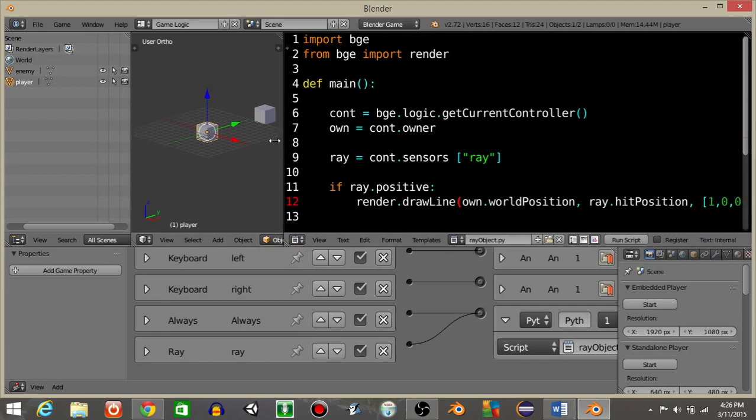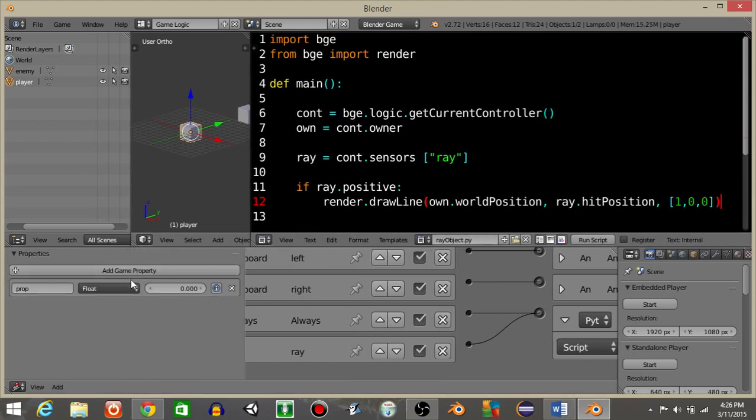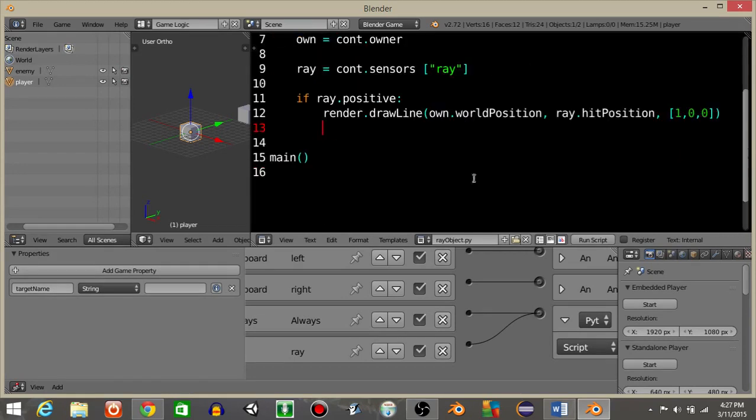Okay, now what we're going to do is add a game property to our main player like this. This property will be called target name. And what we're going to do is have, if ray is positive, we're going to have the variable targets equal ray.hitObject like this. Then own target name, our string game property, is going to be equal to a string of targets.